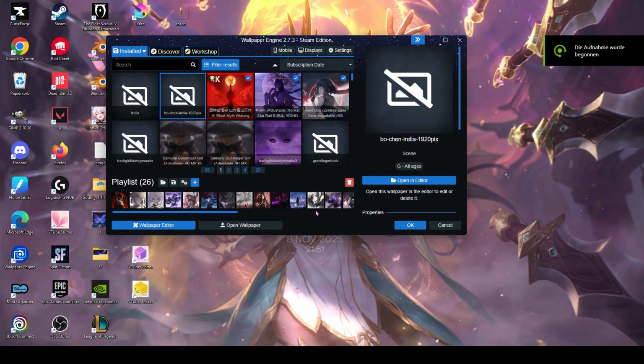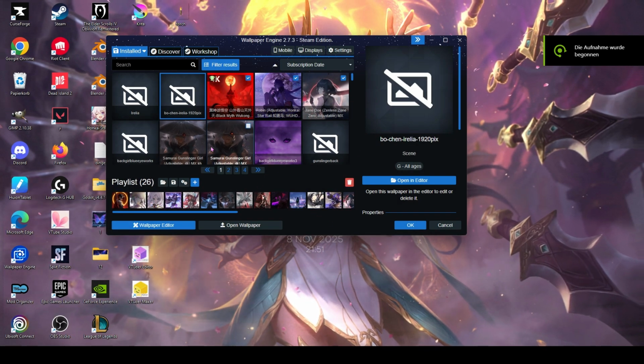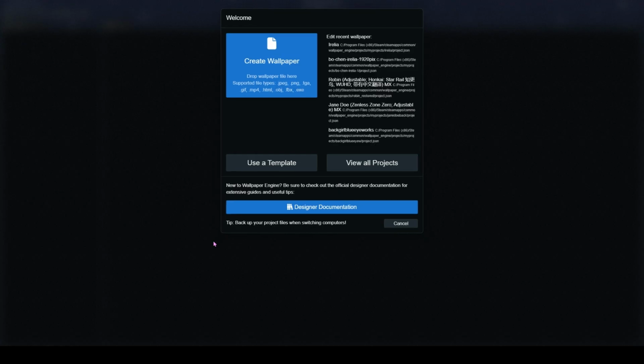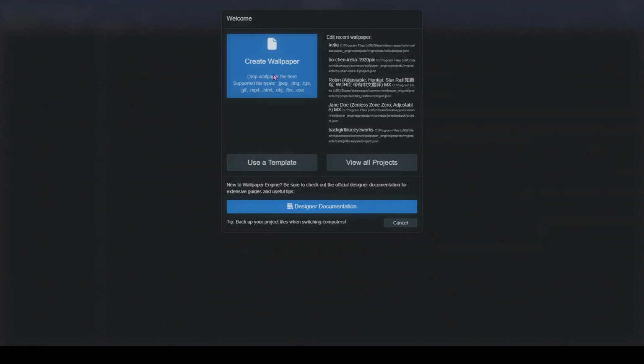So if you want to animate a wallpaper, go to Wallpaper Engine, go to Wallpaper Editor, and it will ask you for the image that you would like to animate. So just press Create Wallpaper and choose the file that you would like to animate.